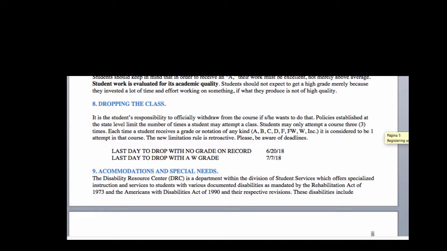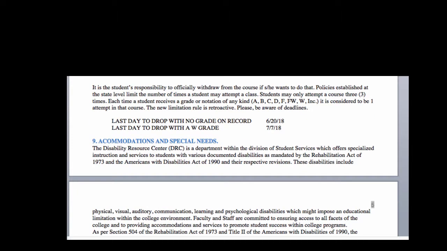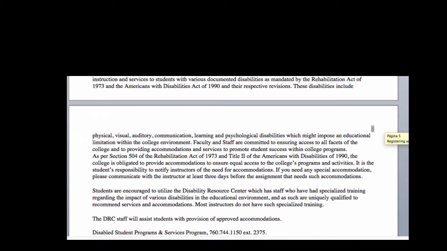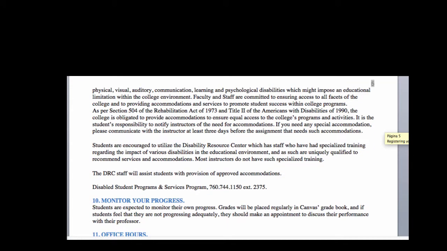Accommodations and special needs. Please let me know if you need any of these accommodations, and I'll be happy to work with the DRC to make sure you have a very successful class time.